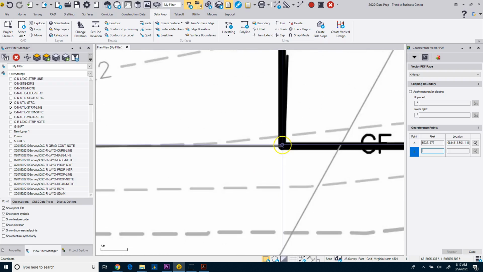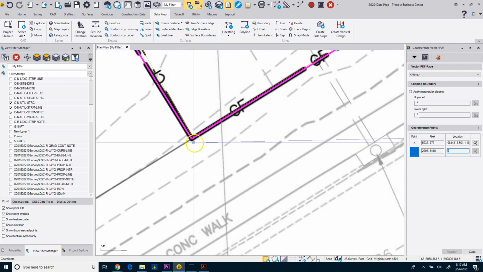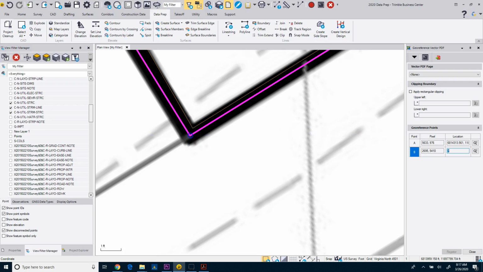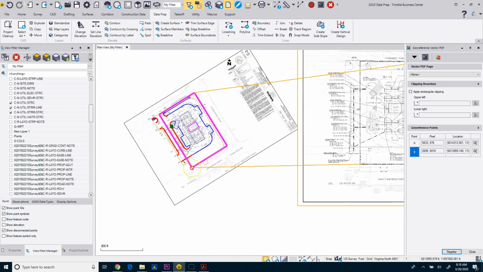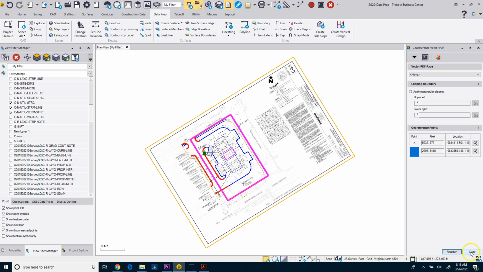grab this corner, and do the same thing. Come over here and grab the corner of that PDF, or sorry, that property line. I'll go ahead and click register, and then I can close this.